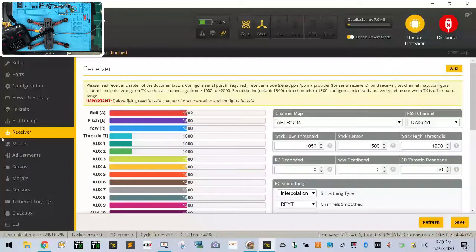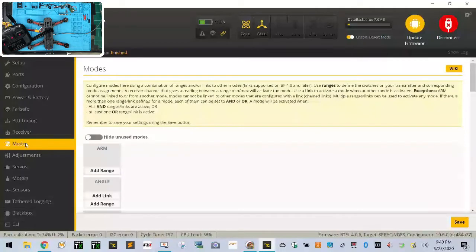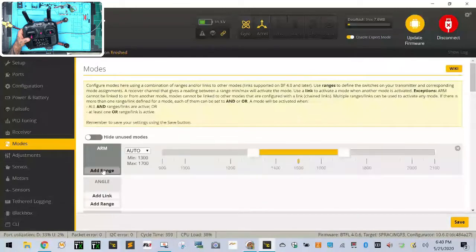So for modes, it's going to be arm or disarm. That's it. Arm or disarm is on or off. So we're going to use the two-way switch on the right side of your remote, which is right here. On this one, click Add Range on your screen, and then flip your switch. That's auxiliary 2. Move this here to the right, and that's when you arm. So when that tab is under there, it's armed, okay?